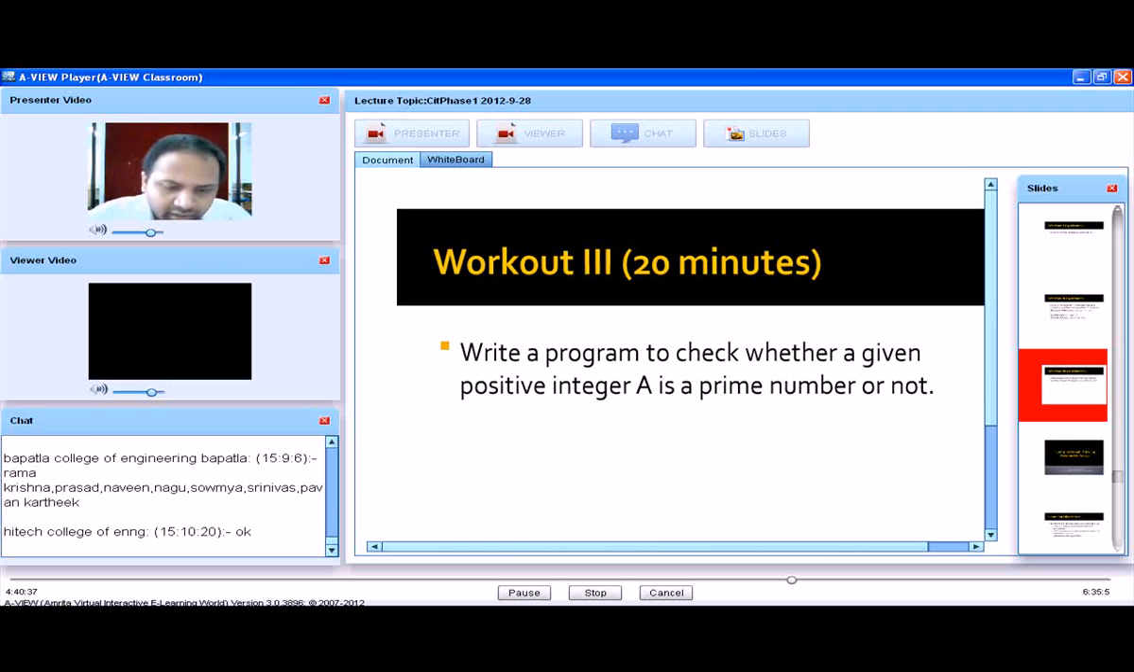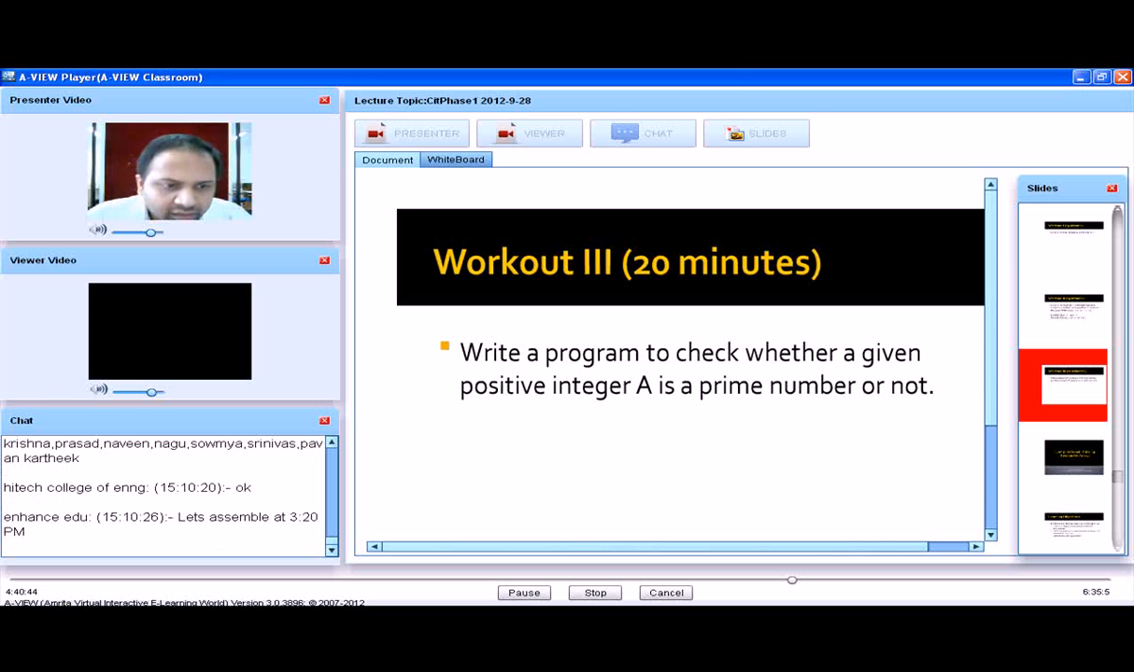Okay, thank you. Let's assemble at 3:20 p.m. We'll continue the session after 15 minutes. If you want, you can take a break, or you can work out the problems, any which way. But the next session will start at 3:20 sharp.